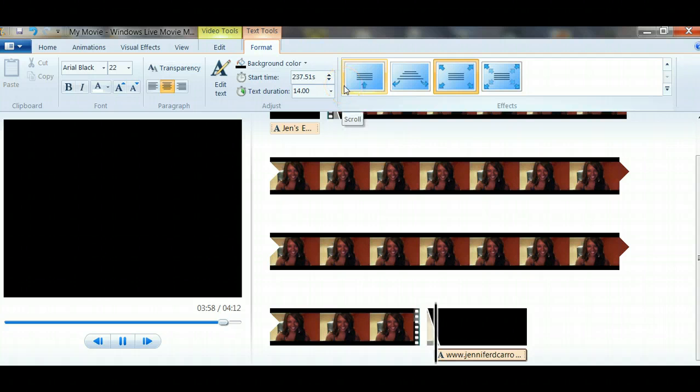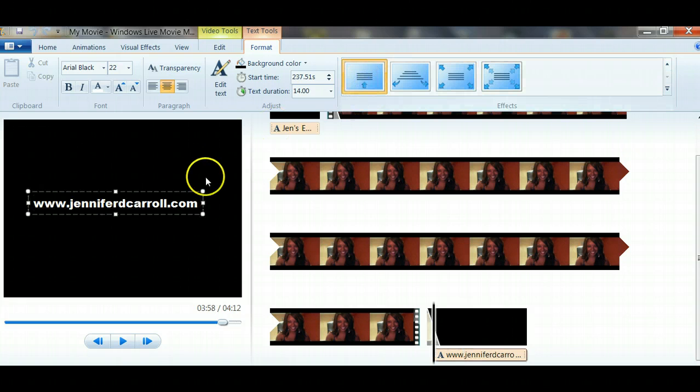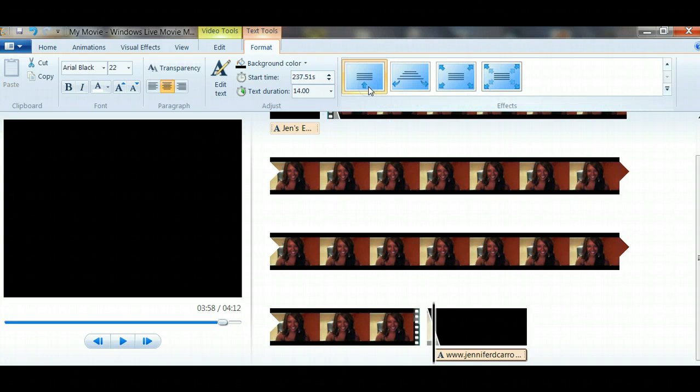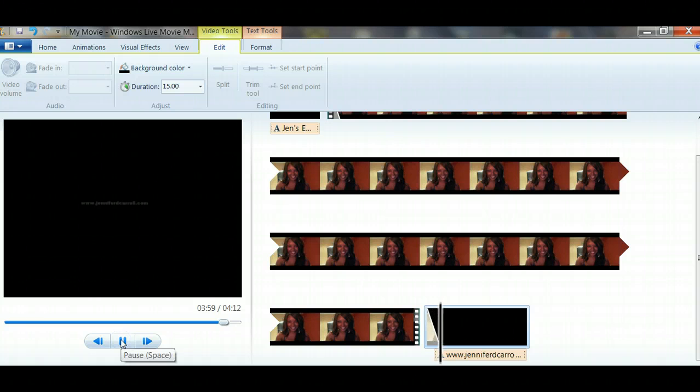And you'll see at the very top there's an option where you can select to have your text display in a certain way. This one allows for the text to just move up very slowly. This one folds out the text. This one zooms in the text. And this one zooms it in yet even faster.